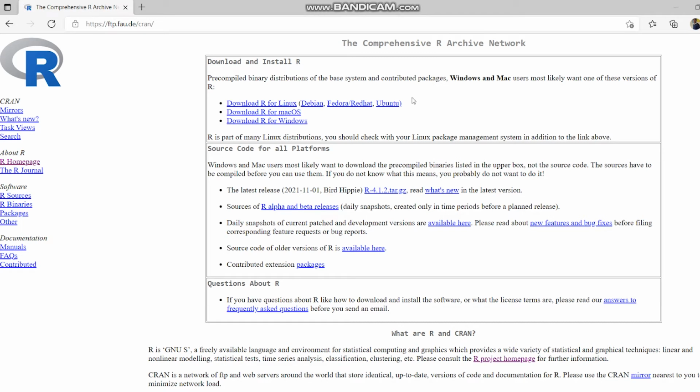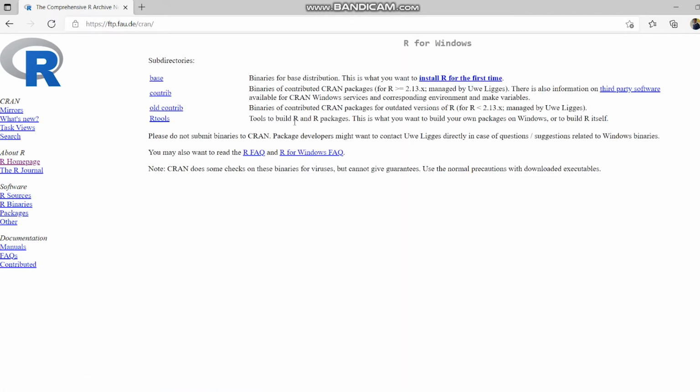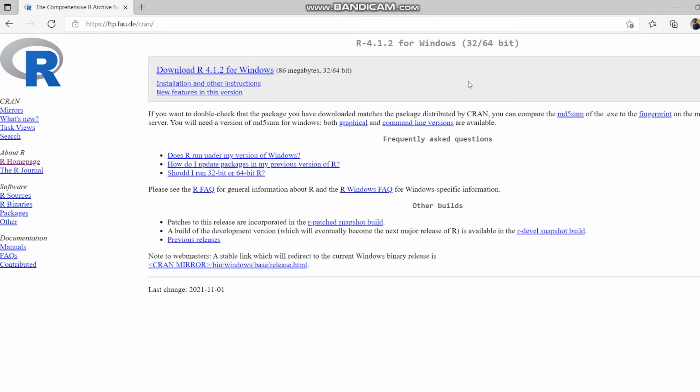Here you can see different options for downloading, and you can download CRAN for Linux, Mac OS or Windows operating system. I have Windows operating system, so I will be downloading the CRAN for Windows. You can download according to your system. I am going to click on the link for Windows. After you click on the link, it will redirect you to this page. You just simply have to click on the install R for the first time link, as you can see here. It will show you the latest version of R for Windows. Click on the link and your download will begin.